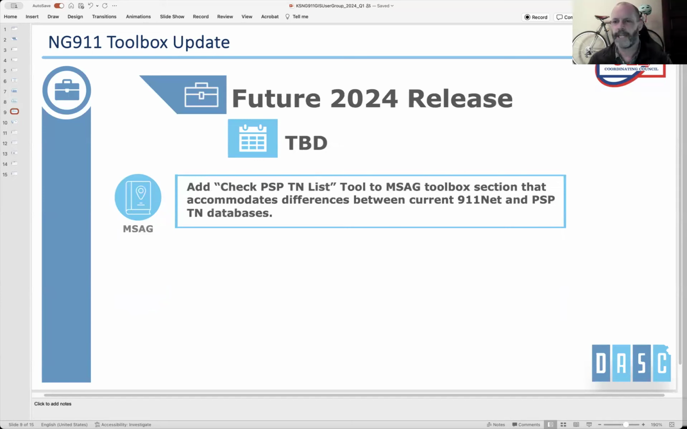And a future release has been here for a little while, mostly because we haven't quite made the PSP transition yet. But we're going to modify one of the existing MSAG tools to work with the new PSP system, and we'll talk about that a little bit further on in the slides. It'll be an on-demand version of something that, if you have any issues, you'll likely get a weekly report from us about your data and the processing in the MSAG via PSP.